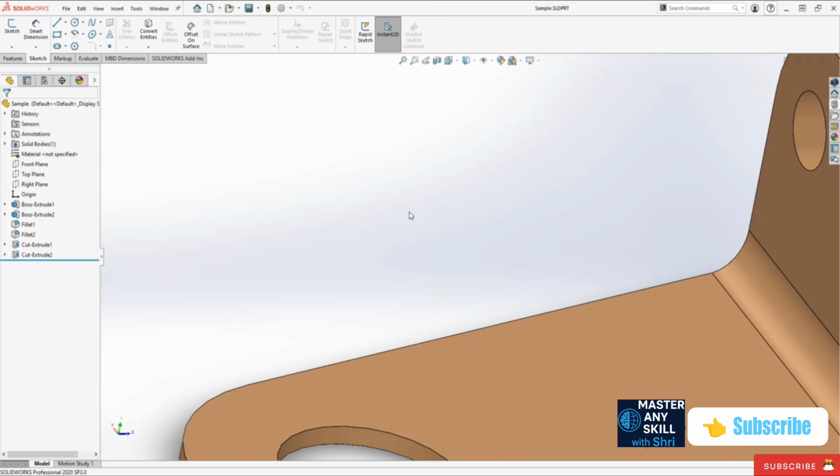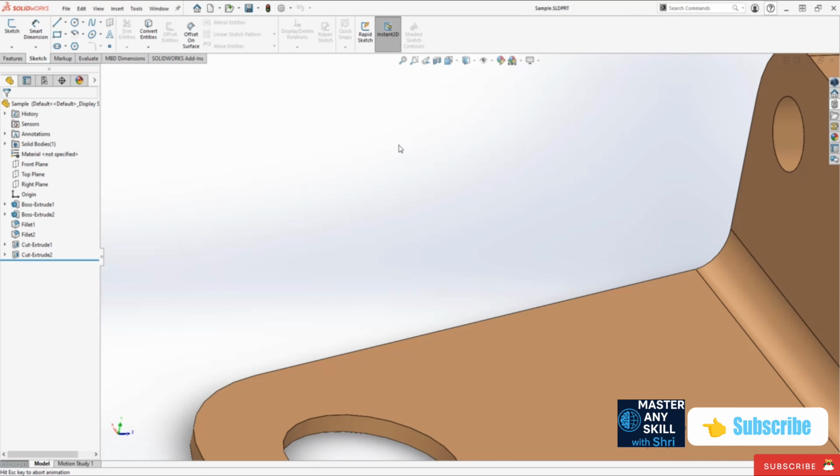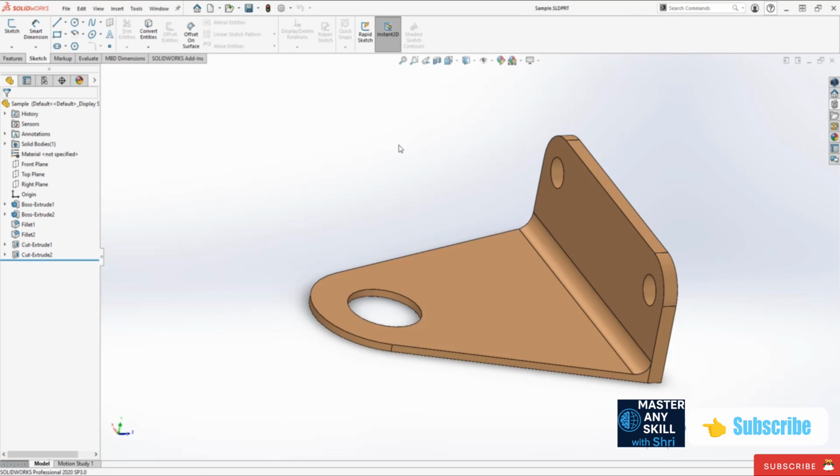Now, it has a short key as well. So as I'm hovering my cursor, you can clearly see that it has a short key called F associated with it. So if I press F key on my keyboard, it will still fit it in the drawing area.